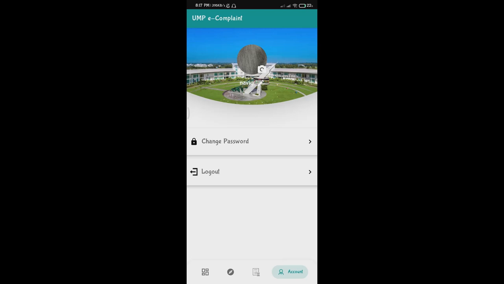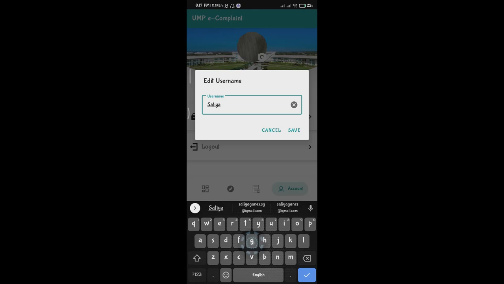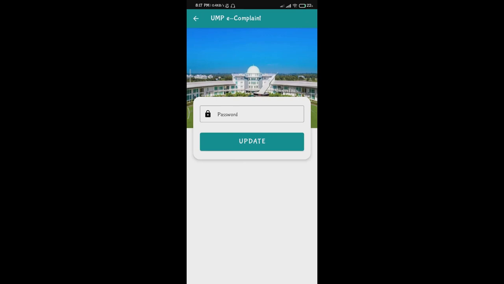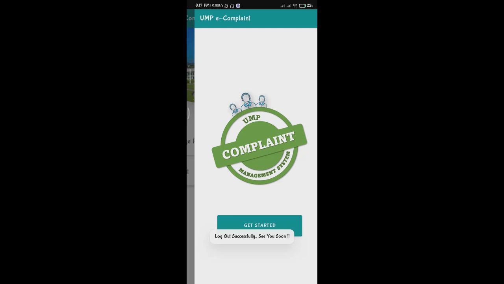I can also change the username, so I changed it to Satya. Yeah, the username was updated successfully, and I can also change the password as well. And the user can also log out. Yeah, they can log out successfully.